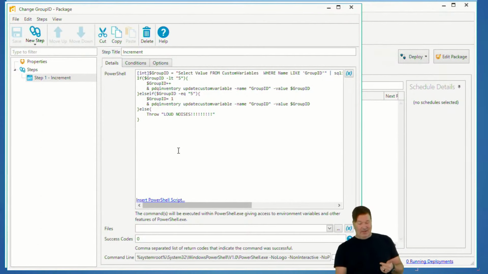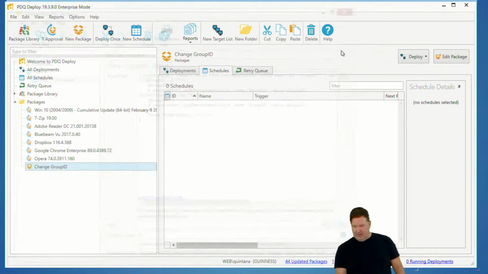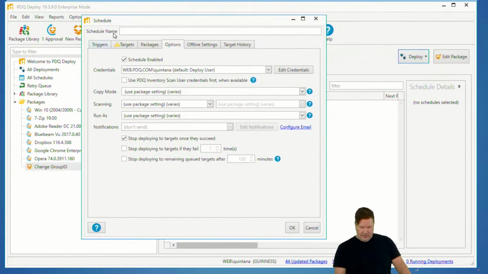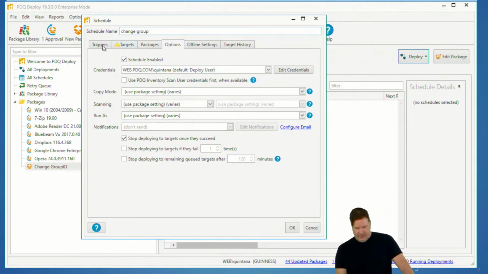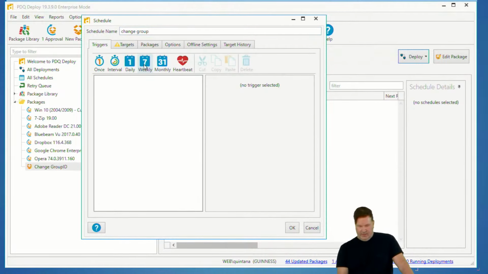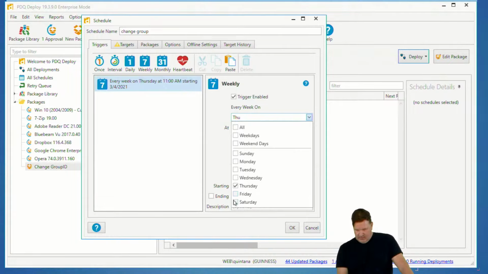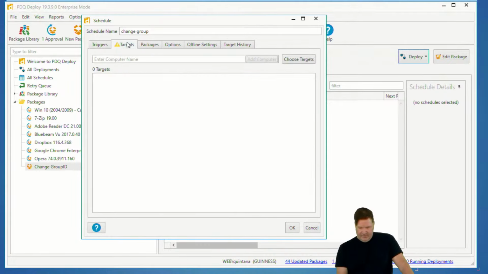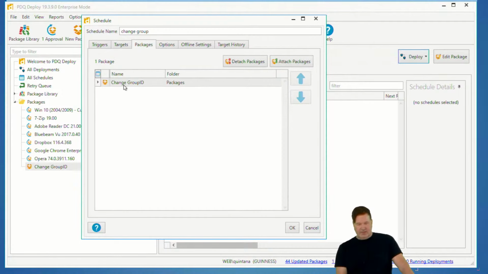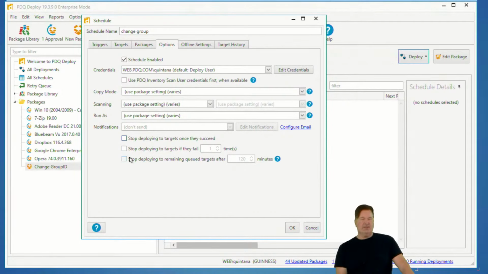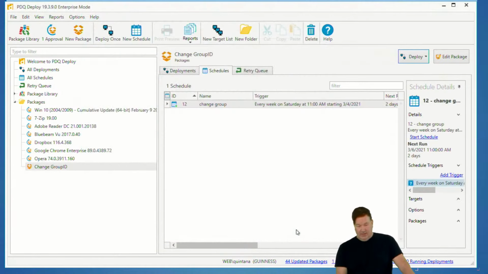So all I did was I copied that into a package called change group, okay? We'll just schedule that to run, okay? New schedule. We'll schedule that to run change group a day later so that it sets it for next week. Okay, triggers, we will run that weekly on Saturday. And doesn't matter, we'll just do it at 11 a.m. Targets, okay? We're gonna run that on the console because that's where that variable is, not anywhere else. Packages, there it is, options. This one you wanna make sure it does continue to deploy. So take that stop out, okay?